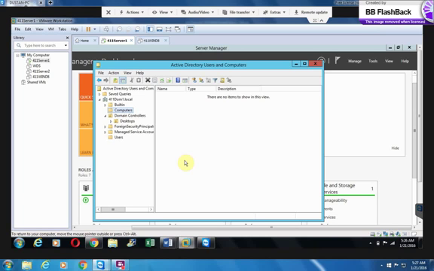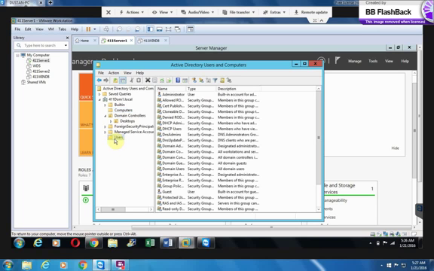Now all we need to do is create a user. Go to users, folder named Windows 8 user with the logon name Win8 user and the password 01. Set the password to never expire.